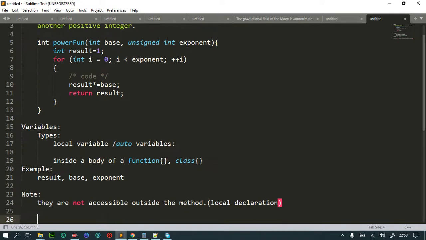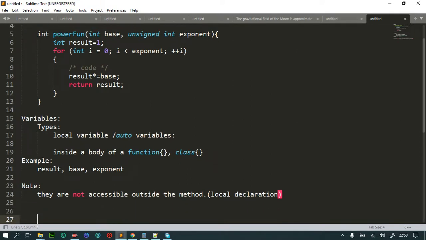Now, in our explanation, we've said these variables are also called auto variables. Because the lifetime of a local variable is limited and it is determined automatically, these variables are also called automatic. I'm going to say it again.